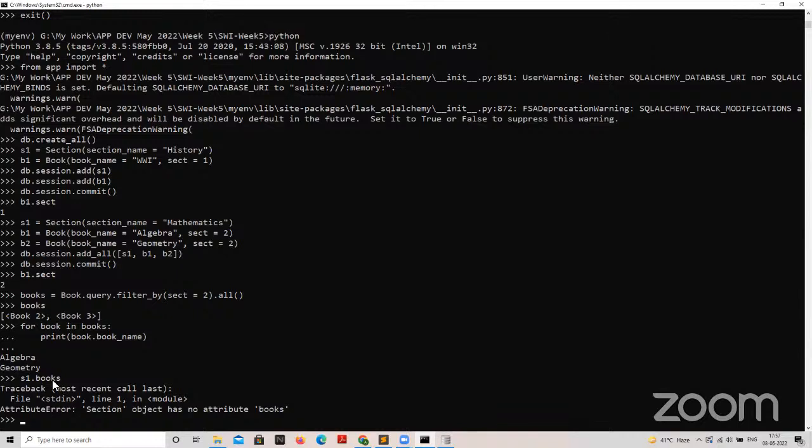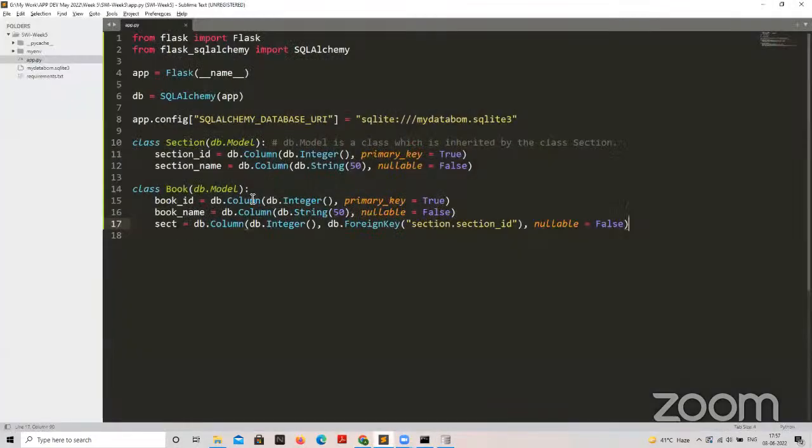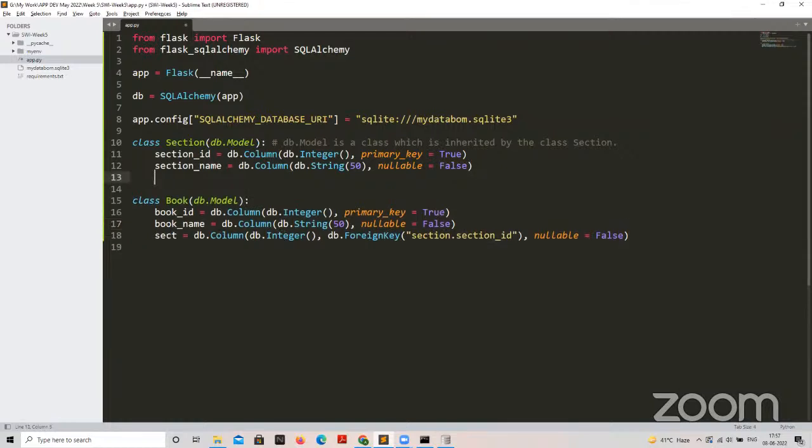So the converse, I was trying to get all the books that belong to a particular section. It gave me an error because it says there is no attribute called books. So how do we deal with that? We'll go with another thing. We have defined section here. What we'll do is define something called books here. This will give me a variable that will collect all the books to which I have given that particular section.